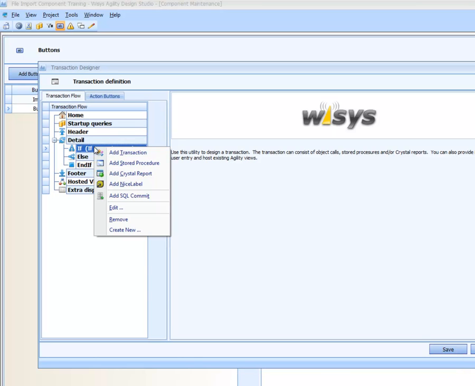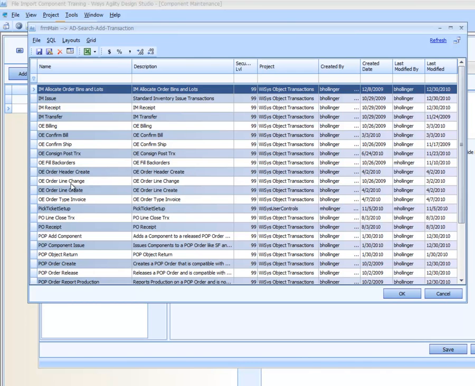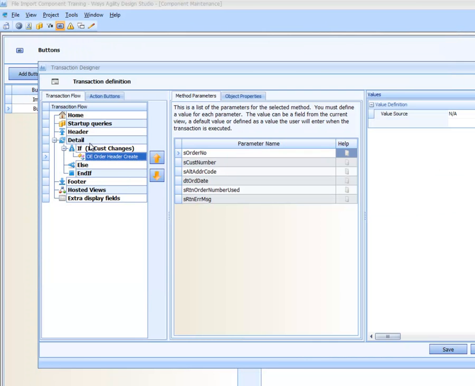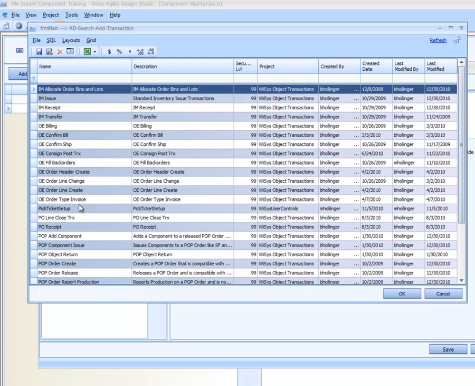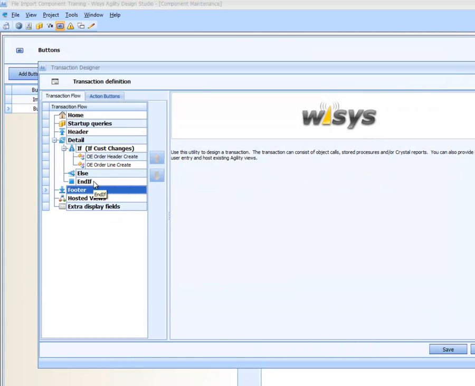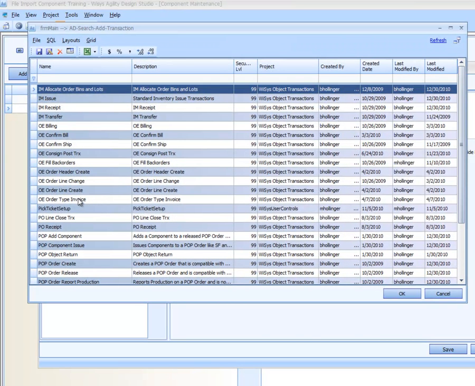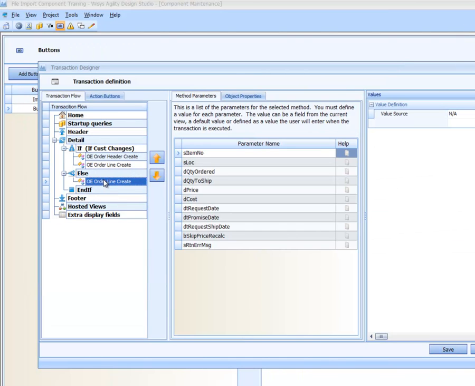So under the if, we're going to add a transaction. And the first thing we're going to do is an OE order header create. Then we're going to add another transaction, add OE order line create, because every time the customer changes, we have to create a header and a line. On the else condition, I'm just going to create a line, unless we need to create a header and a line.